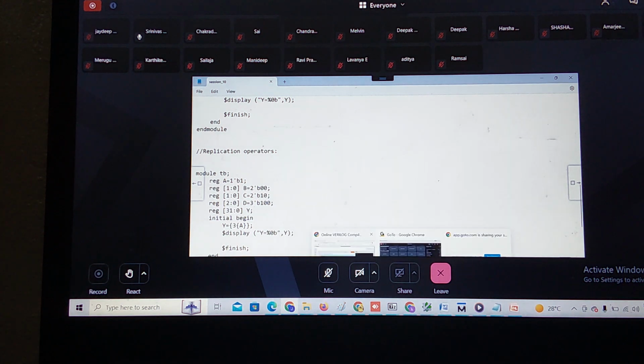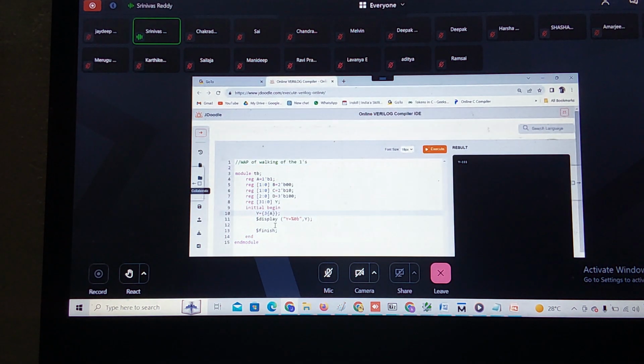So how to do the next, second example? Now we are replicating with A. What is the second example? 2 times of A, separated by a comma. Then this is replicated how many times? 4 times. Comma. How many times is it replicated? 2 times of B. Now what should the Y value be? 8 bits. What will the result be? 4 zeros and 4 ones.